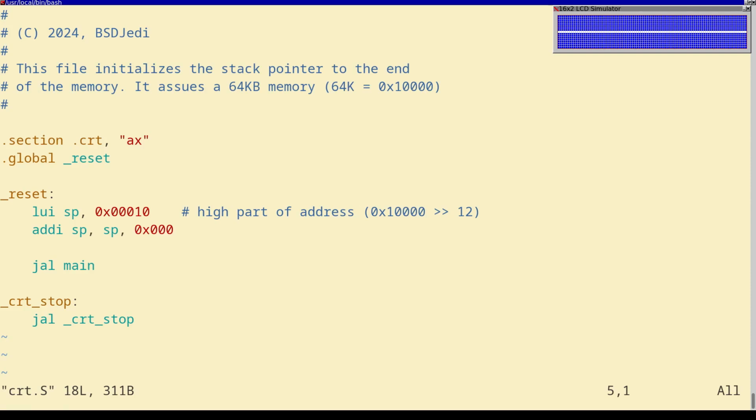So currently I'm simulating 64 kilobytes of memory. And here, this is the reset address, and I load the stack pointer to the lowest memory address, and I jump to the function called main. And here the CRT stop is basically an infinite loop in case we return from main, so we don't start executing some crazy stuff. So this is how the program starts. It starts at memory location 0.